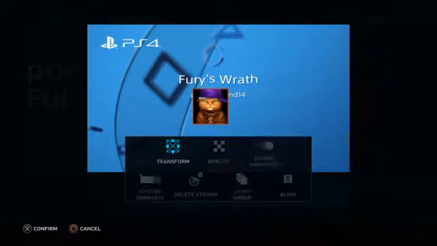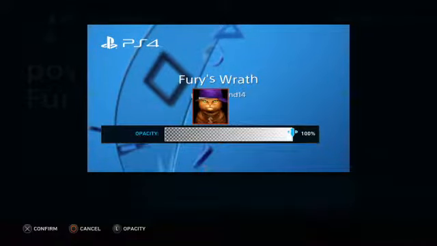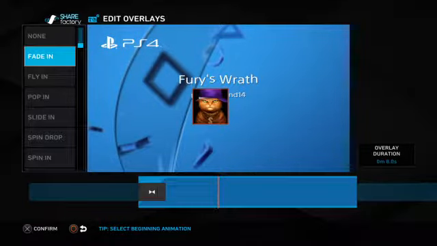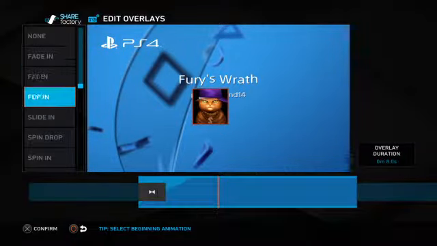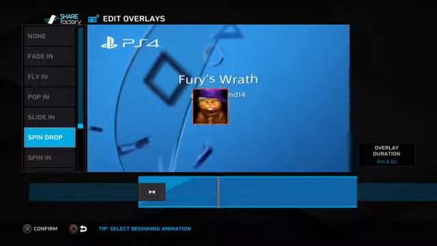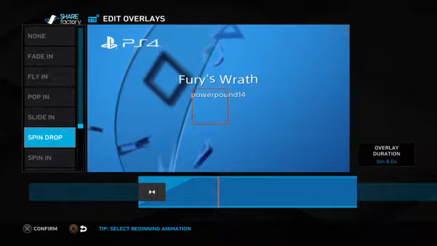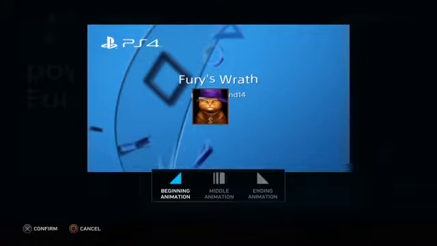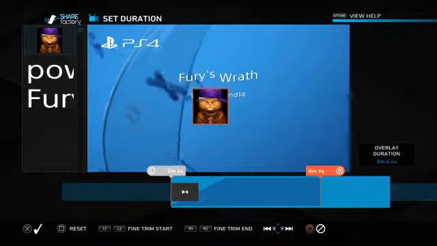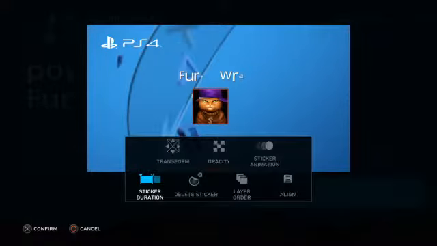You're going to transform, which will allow you to move the sticker by using the right stick. And then you could go opaque, so you could reduce the view of it. You could go sticker animation, and it could fade in. It could spin drop. Yeah, see, now you can see how it spin drops like that. And so there's a lot of different effects like that. This is the duration, so how long it lasts in your particular clip. So if we put it at 5 seconds there, it won't last the whole video.